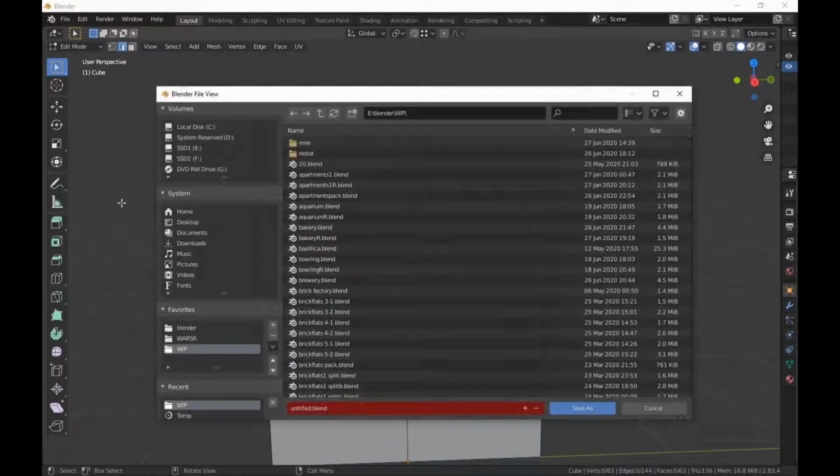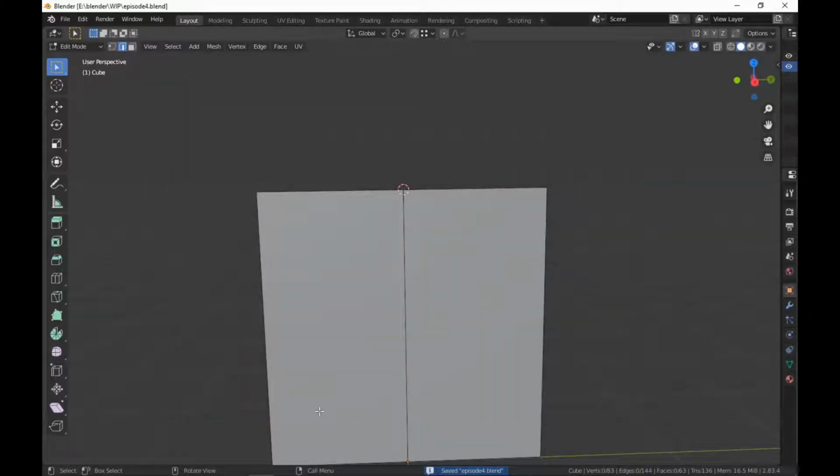Now before I touch the next move, I want to go and save. There's a reason. Save as, make sure you're in your WIP folder, and save it as whatever you want. I'm calling this episode 4, which it is. When I've clicked on this spin tool a couple of times, it's crashed. So just be careful. So 2 to go into edge select. We're going to select this edge. We're going to select X up here because we want to spin it on the X axis.